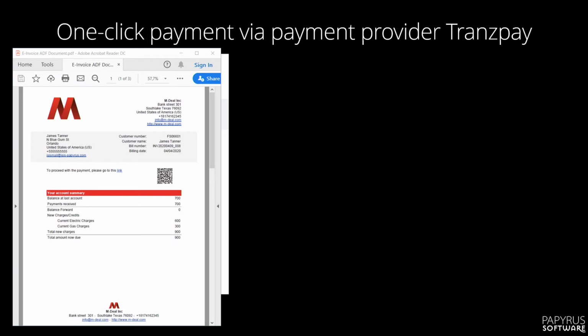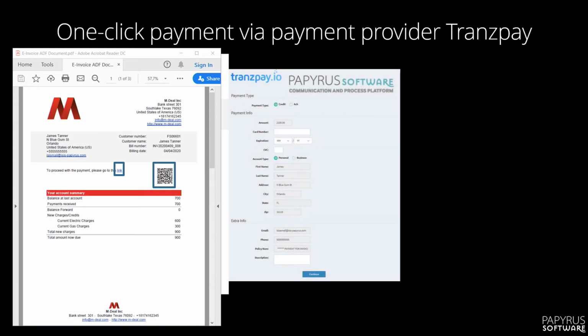So now I would like to show you how this can work for you. This is an example of one implementation that we worked on, in which we used a payment provider from the US called TransPay, but of course we can also use any other payment provider as you prefer. In this example, we show you an invoice in PDF form that has one link and one QR code. This link and QR code will automatically take our customers to the payment provider page.